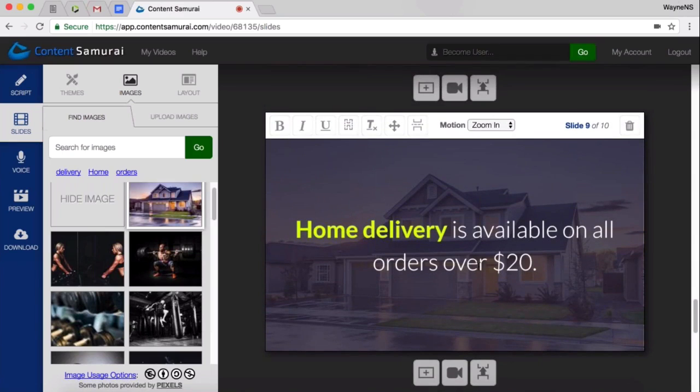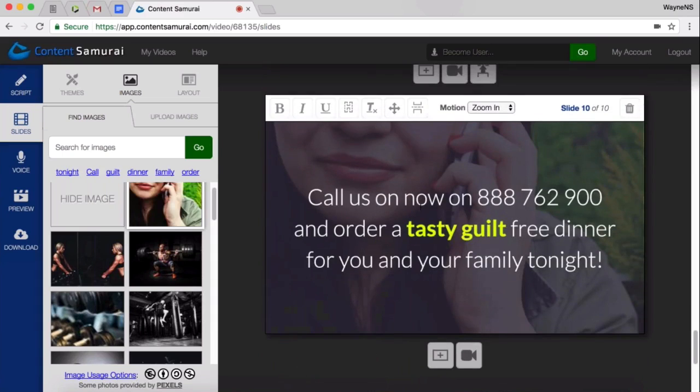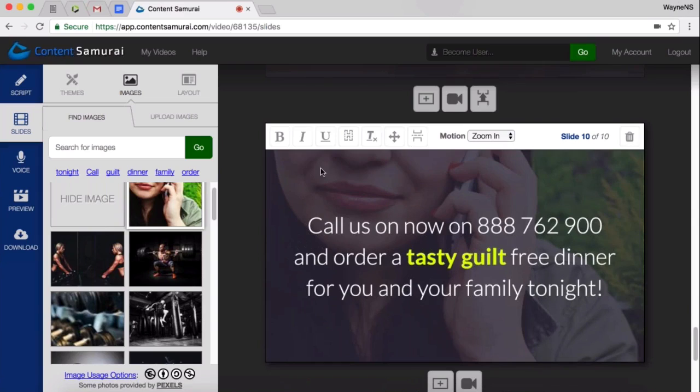It's picked home as the image here from the words off the slide, and "home delivery" as the main point of that slide. And then there's the "call us now." So I would assume it's call for the image, and the tasty guilt. You could possibly add "free" in here if you'd like, the tasty guilt-free dinner.